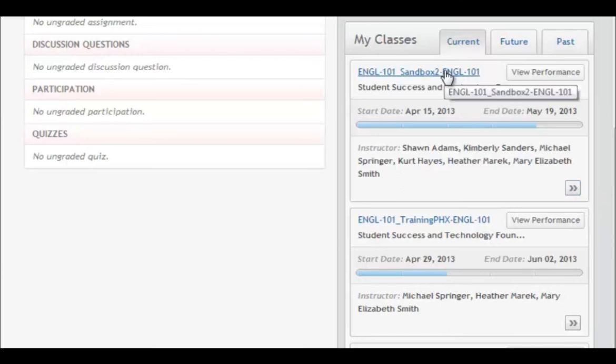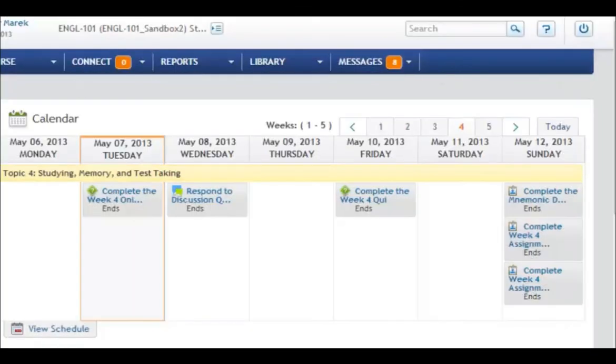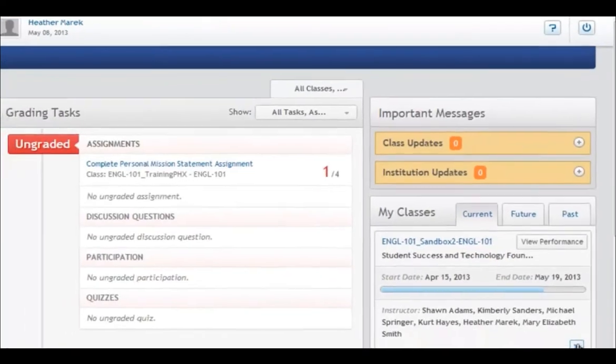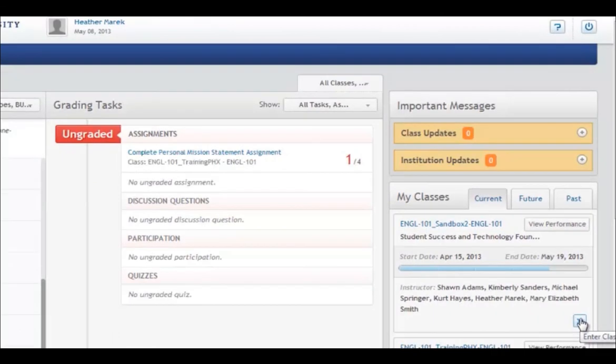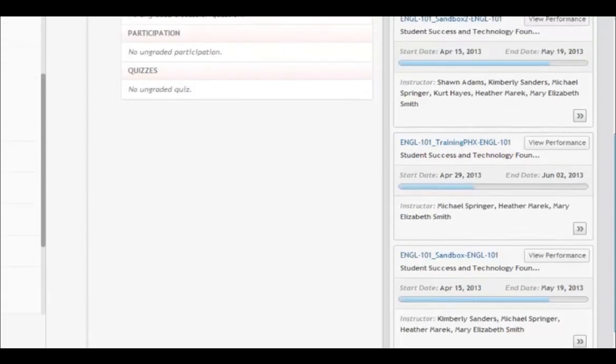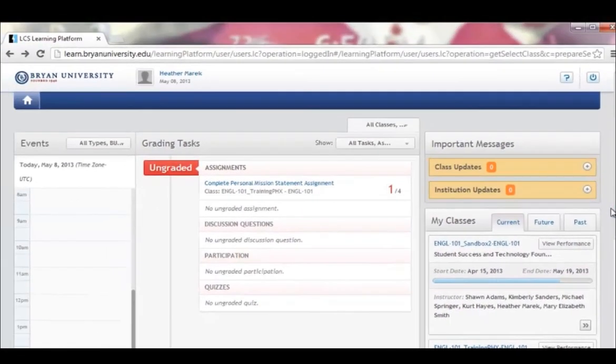So there are two ways to get into the class from here, either through clicking on the title itself or at the bottom of that box clicking on the Enter Class icon. So this is pretty much everything that you'll need to know to navigate your way around the home page once you've logged into LearnBryan.